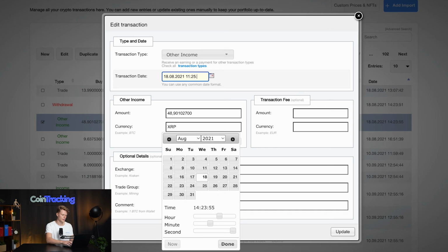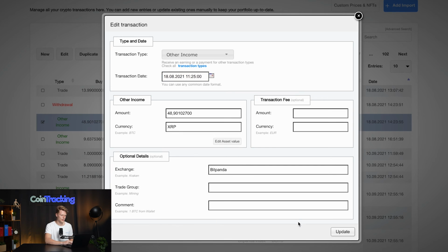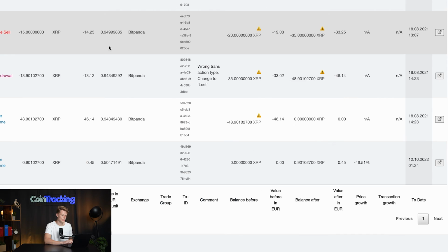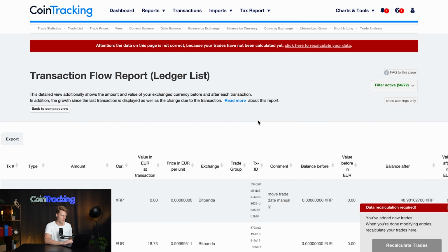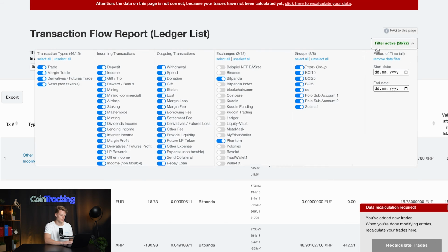It will be probably a minute before that, and put a note, move trade date manual. Update the transaction, and once we go back and refresh the page, the error for Bitpanda should be gone.